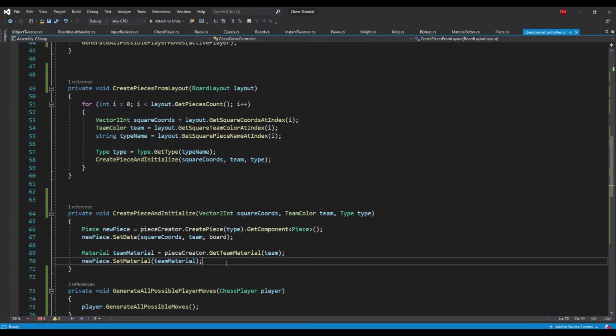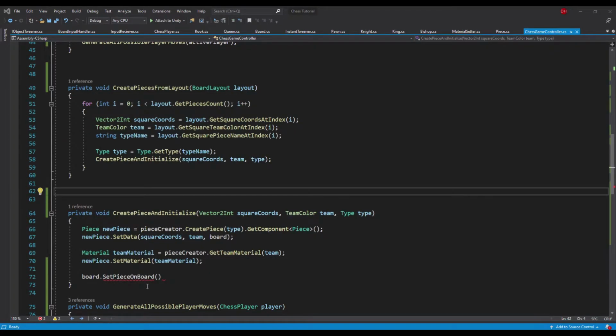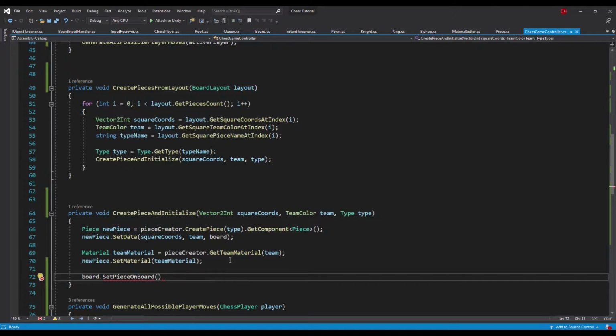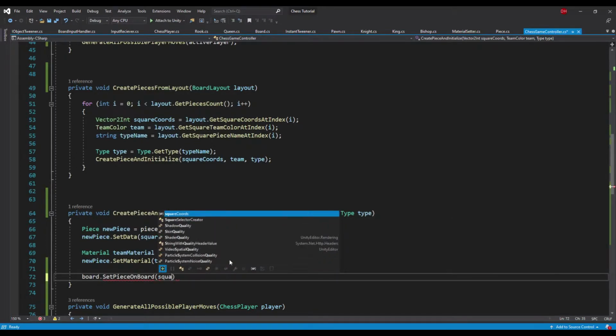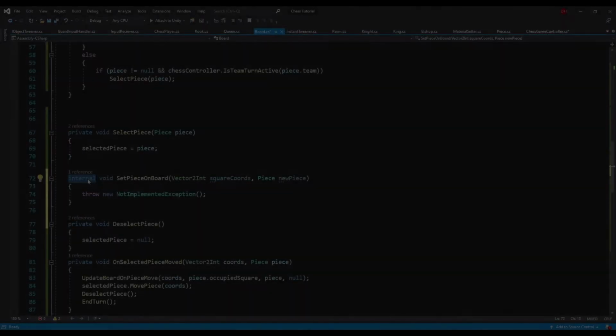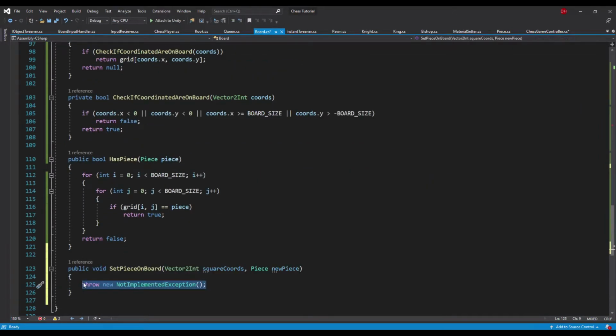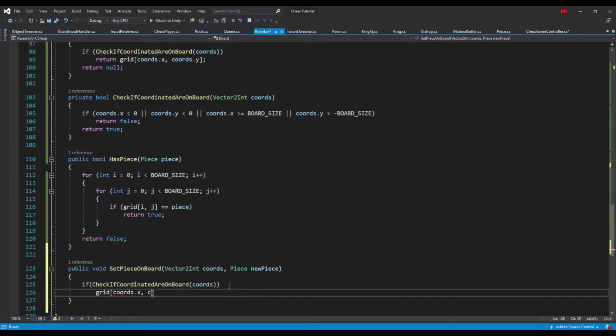Let's go back to the ChessGameController. During the board generation, we need to set initial data in the grid array in the board object. So let's add a method for that called setPieceOnBoard with coordinates and a piece as parameters. In this method, we will first check if the coordinates from the first parameter are on the board. And if yes, we will simply set the piece from the second parameter in the grid with the coordinates passed in the first parameter.